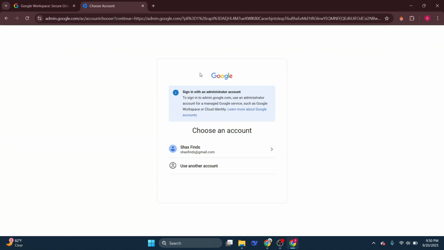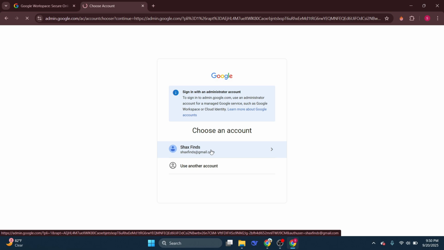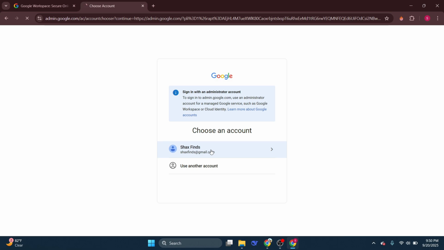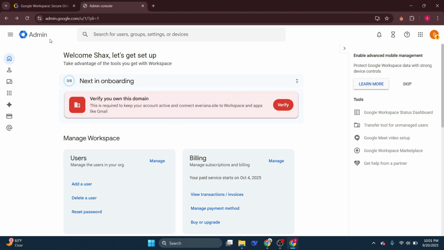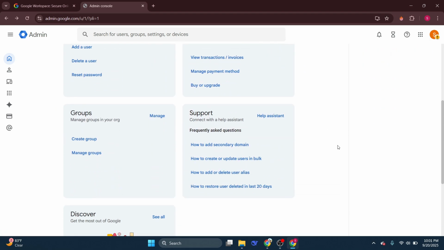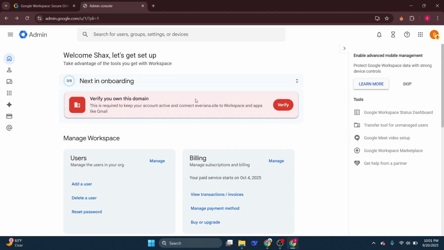If you have multiple email accounts, make sure you're using the one that has admin access to your Google Workspace account. And there you have it. You're now logged into your Google Workspace account and ready to explore all the productivity and collaboration tools available to you. And that's it. So that is how you can log in to a Google Workspace account.